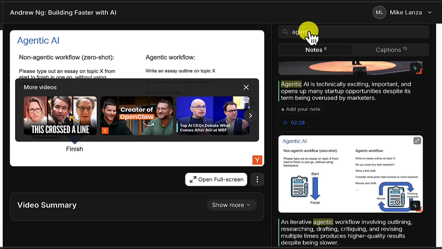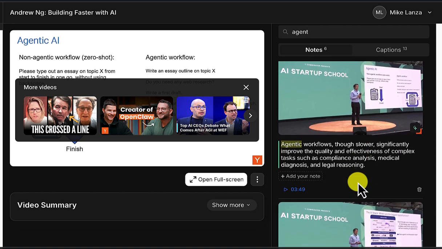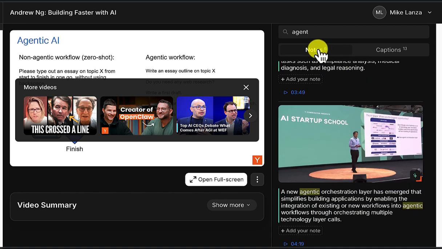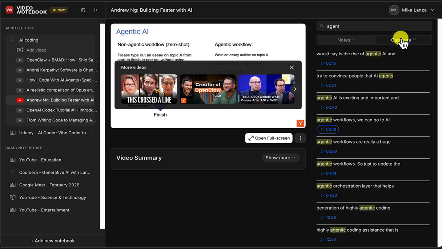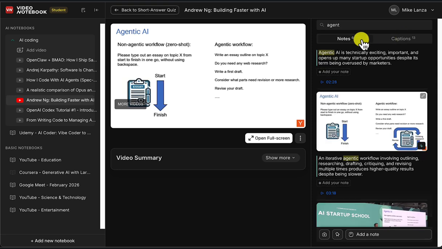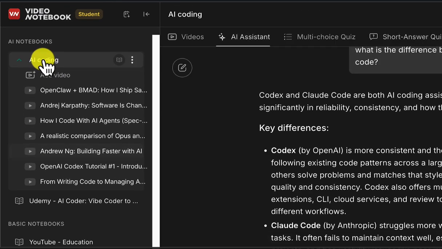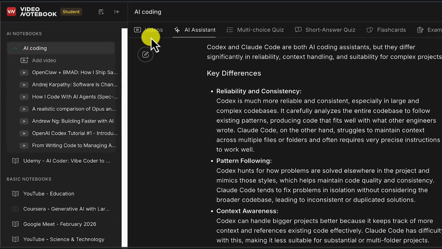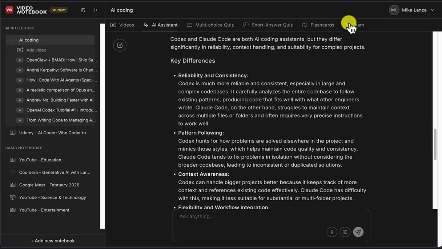and find all points in the video that pertain to that term, both in the notes and in the captions. So, you no longer need to watch a long lecture video from beginning to end. Watch what you want, when you want. If you click on the notebook name in the left column, which I'll do now, you get these tabs across the top. These are special AI features.